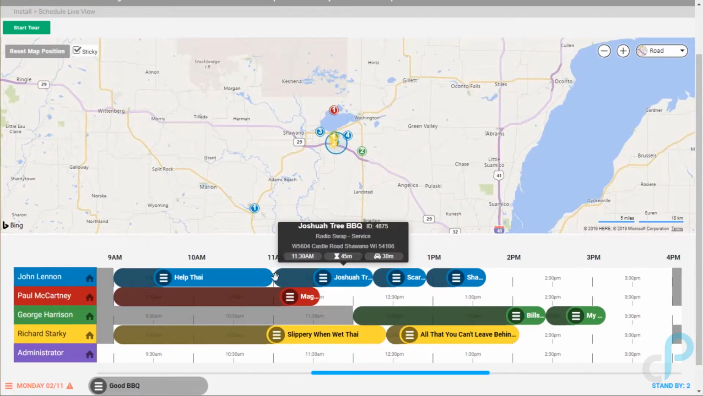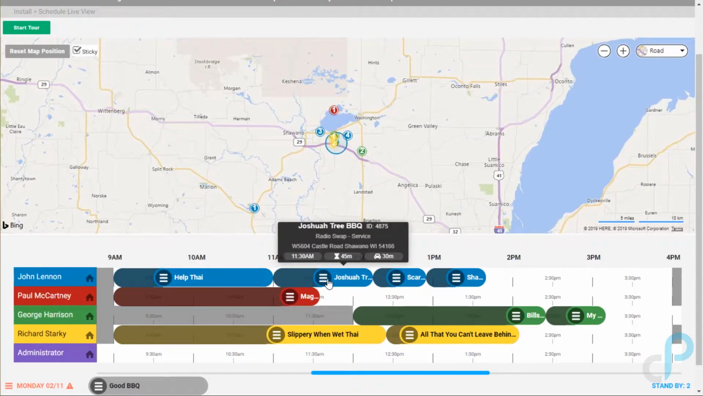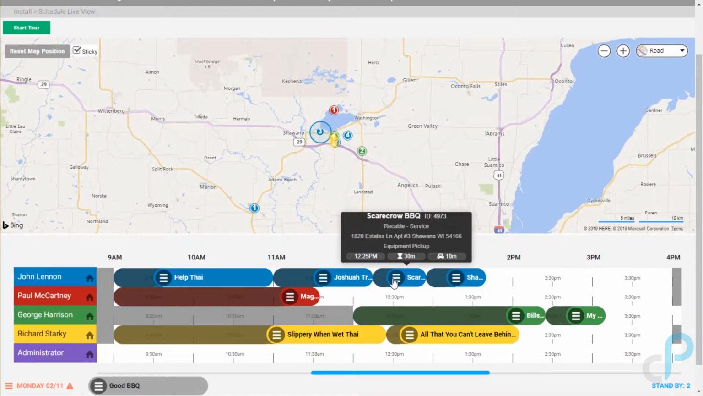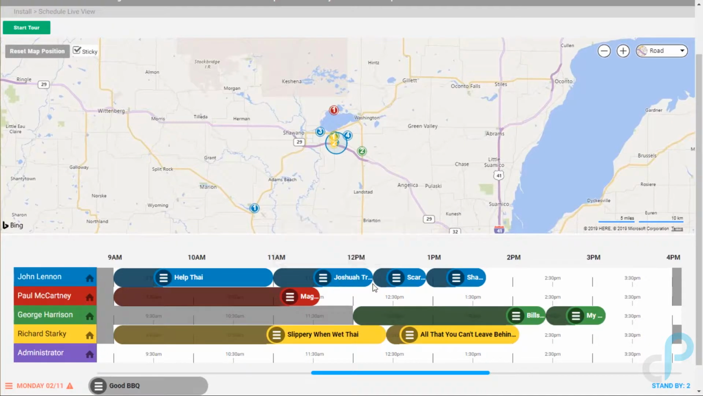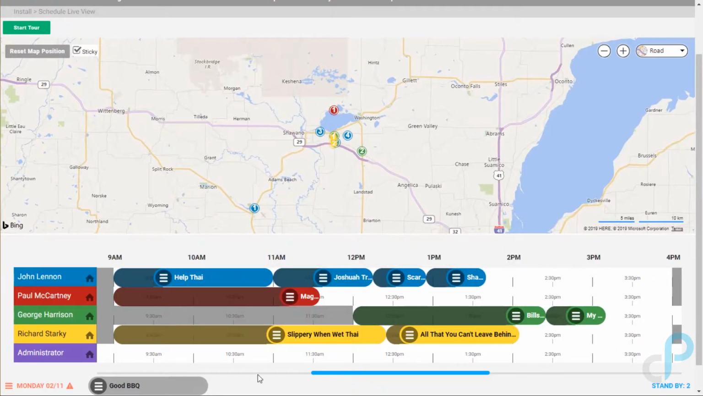So in addition to drive time, we can see the amount of time we have scheduled for each job. This is a 90-minute job, 45-minute job, 30-minute job. And then the car is going to be the drive time between each. And then again, we can see any notes here, need to realign, we have an equipment pickup, anything relevant to what's happening with that install.